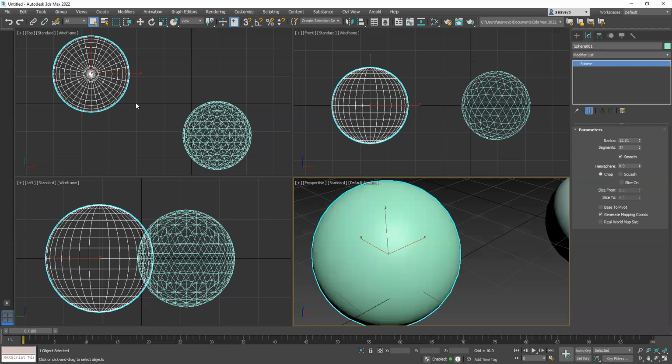So by default, the orthographic viewports, the left, front, top, don't give you any perspective distortion, which is good for a lot of reasons. Those are not shaded by default, but that doesn't mean you can't shade them, right? All right, good questions. Okay, let's go on.